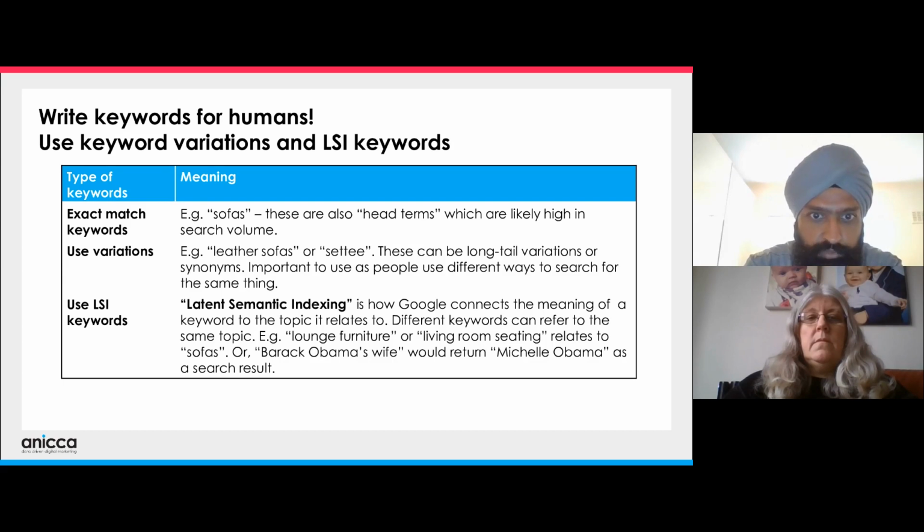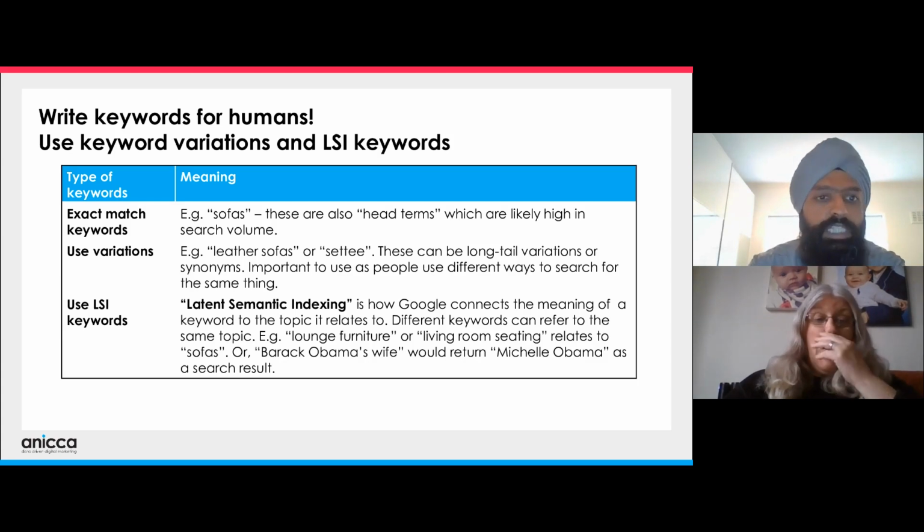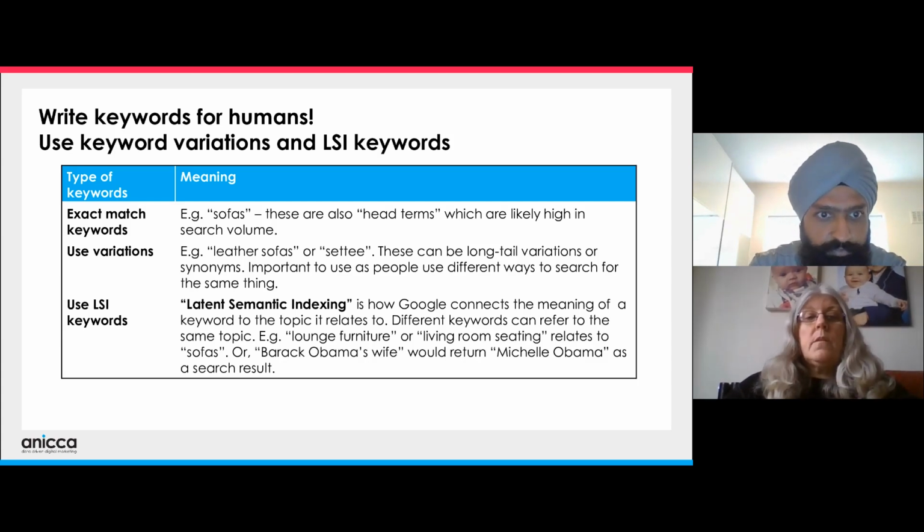So, for example, if you're searching for who is Barack Obama's wife, the response will be Michelle Obama. So there are some obvious examples you can use. And for example, if you're looking for lounge furniture or living room seating, they all refer to the top level topic of sofas. So that's an example of using latent semantic indexing, or LSI keywords, within your research.